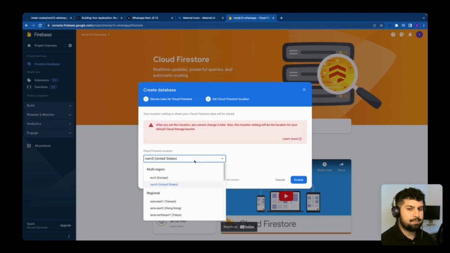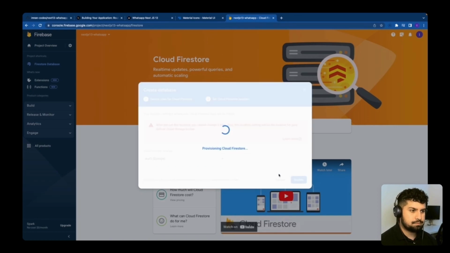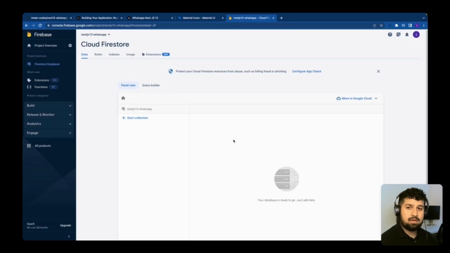So click next. And then you can only change this once right now, which is the region that you're closest to. In my case, it would be Europe, but after that, you can't change the region. So please ensure you choose the correct one closest to yourself. And then you click enable. Now that is provisioning the Firestore, setting it up for you, so your database will be ready to go. So now we have our first Firestore database set up.